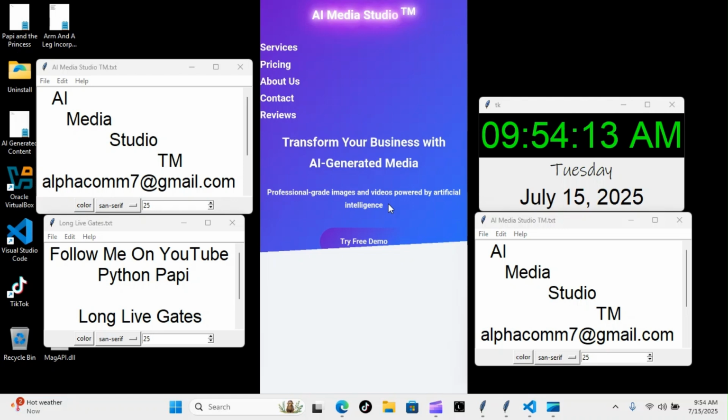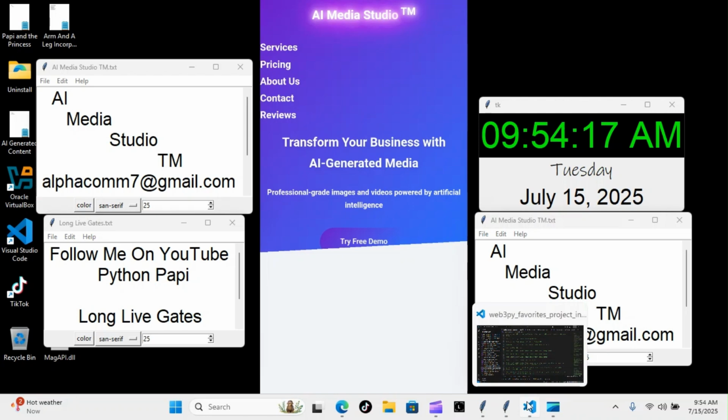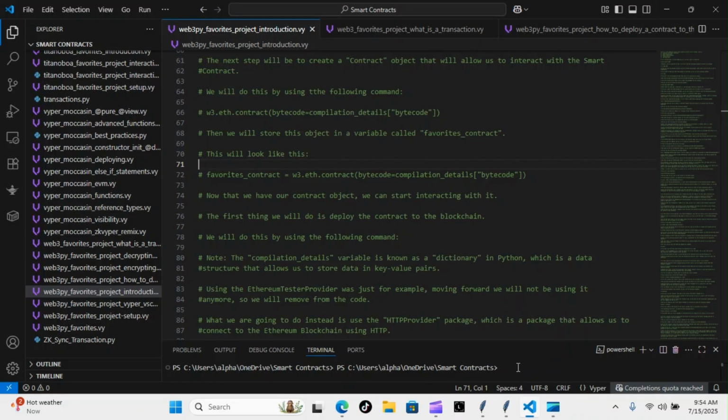Right, on today's episode of Python Papi, we're back inside our small contracts project. Today we're going to be diving back into our Web3Py favorites module. We're going to pick up where we left off from yesterday inside of our project introduction section of the module. So let's dive right in.